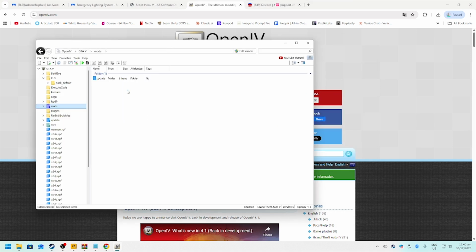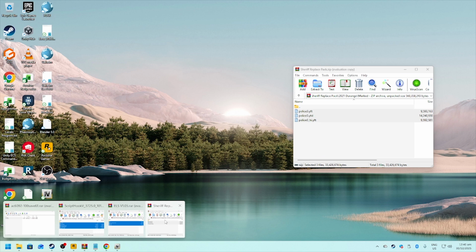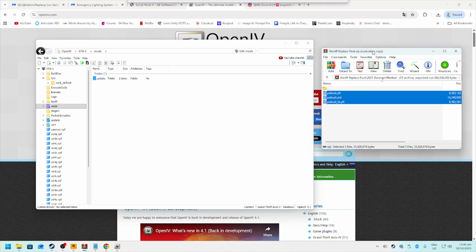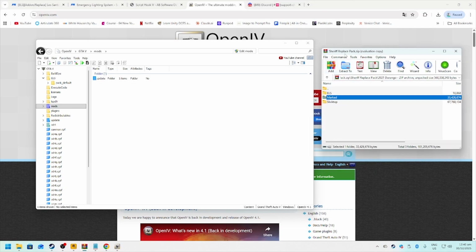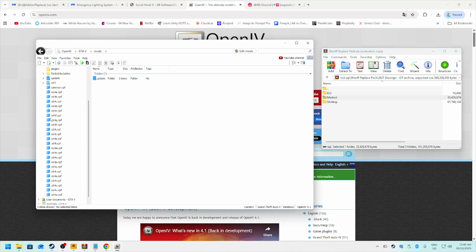So now that you've set up your OpenIV files, we will begin with installing your desired vehicle pack, which in this case is this pack here. I will, as I said before, link this in the description below. So to start things off, you have a lot of these files, so don't get alarmed, these files won't all be used.